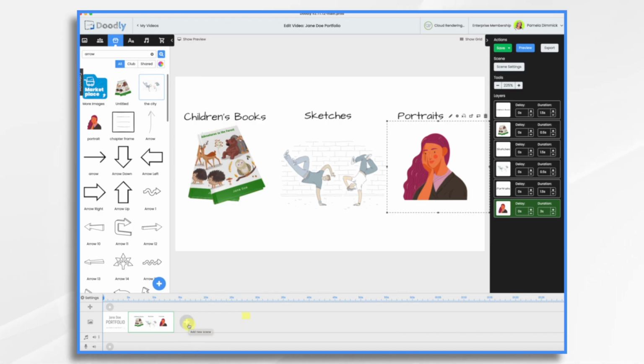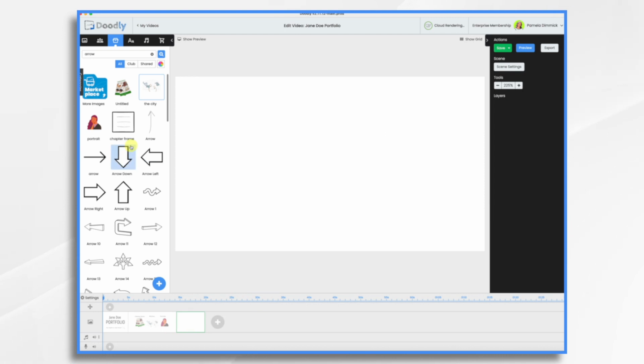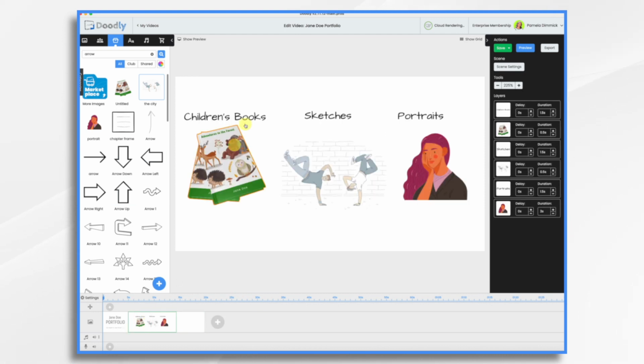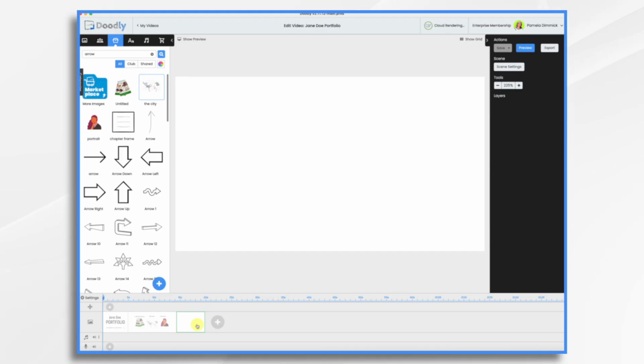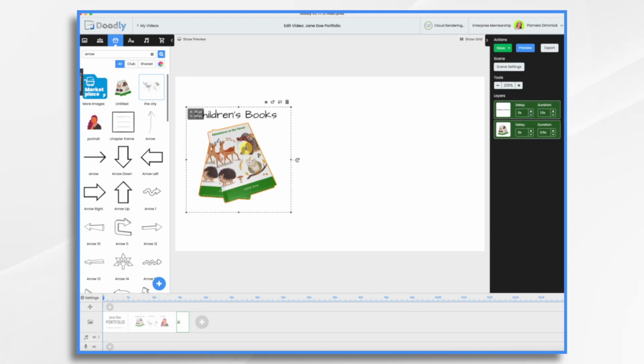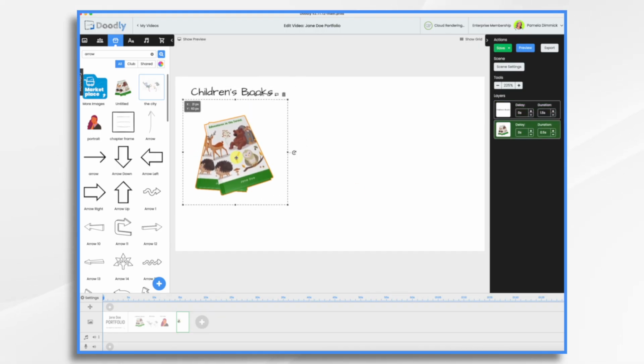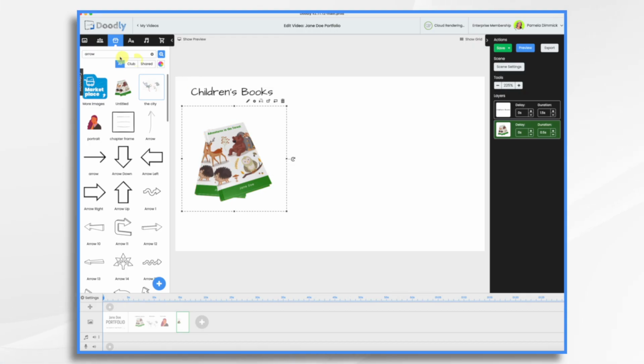Okay, so go down here, add new scene. This one's going to be children's books. If I wanted to go back here and just copy these two, so Control or Command click to select more than one, and then Control or Command C to copy, and go over here, Control or Command V to paste. And then I'm just going to move it here. It doesn't have to be exact. And then we would add more books.